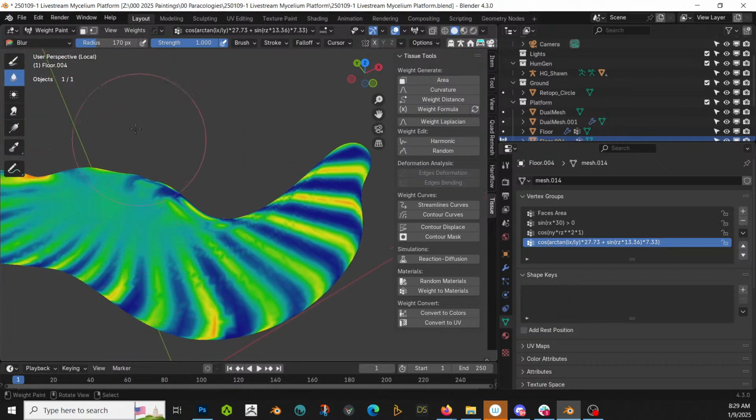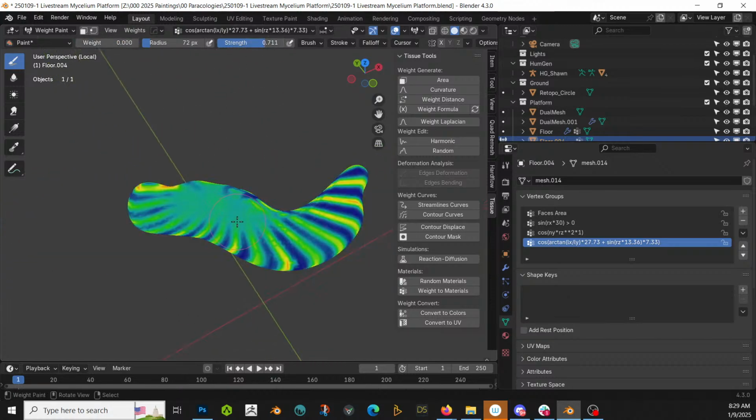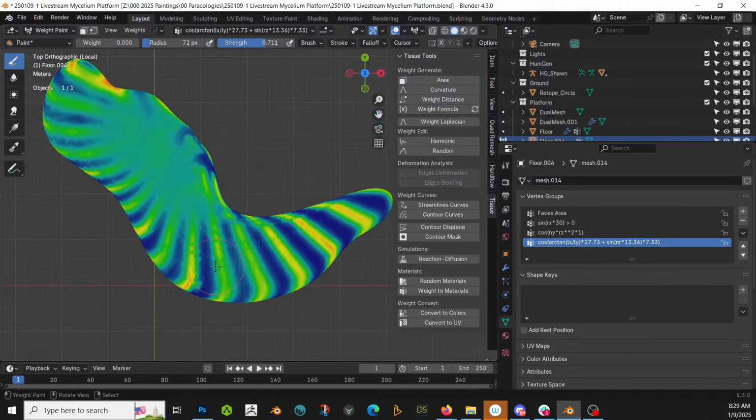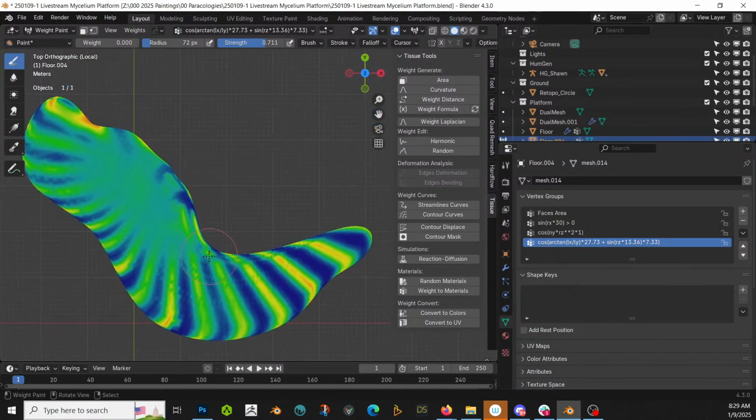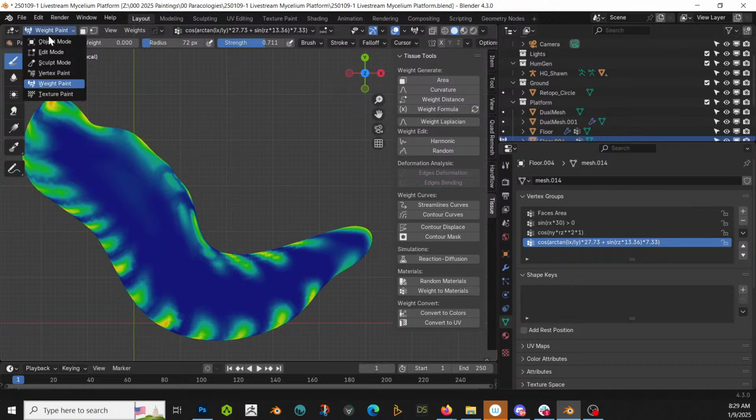Now we're going to paint, shrink it down, weight of 0, strength to like that. And let's see if we can't paint out this middle. Yeah. That's better. Okay. Object mode.